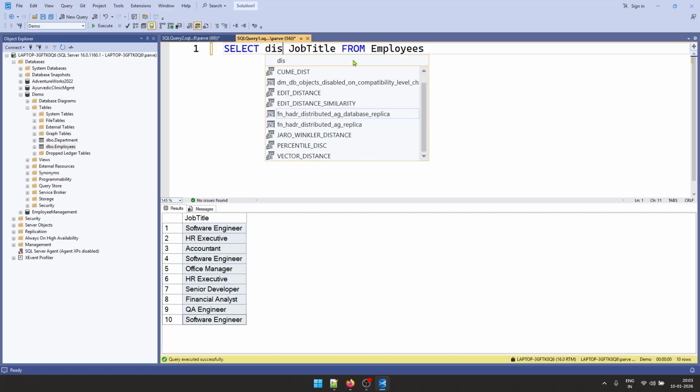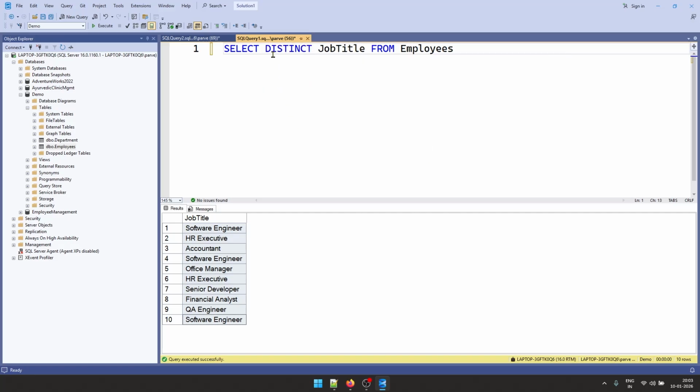So I can say distinct here. Distinct is one more keyword in SQL Server. So when I say select distinct job title, if you look at this data set, we don't have any duplicate entries here. All are unique values.